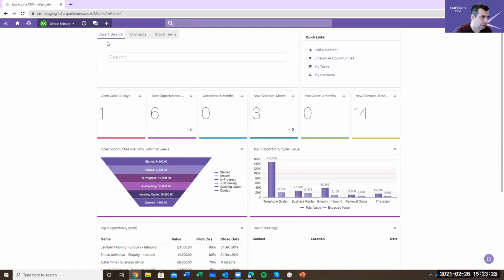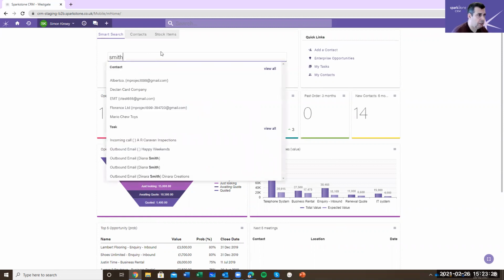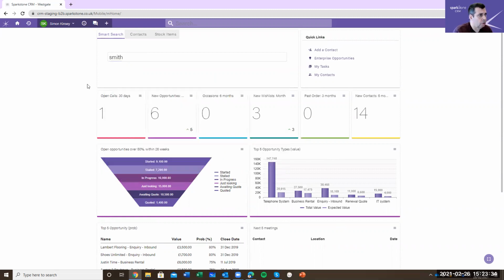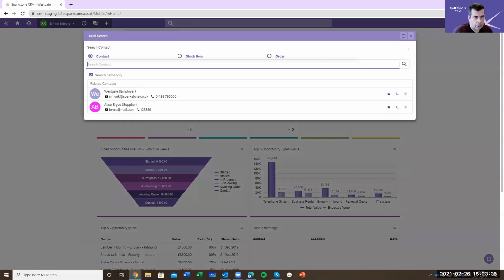If I go with the smart search, we've got 2 different sorts of search. We've got a predictive search: I start typing Smith, and I start getting some results for it. I can quickly go through those results if I wanted to. Alternatively, I can go to one of the searches over here.